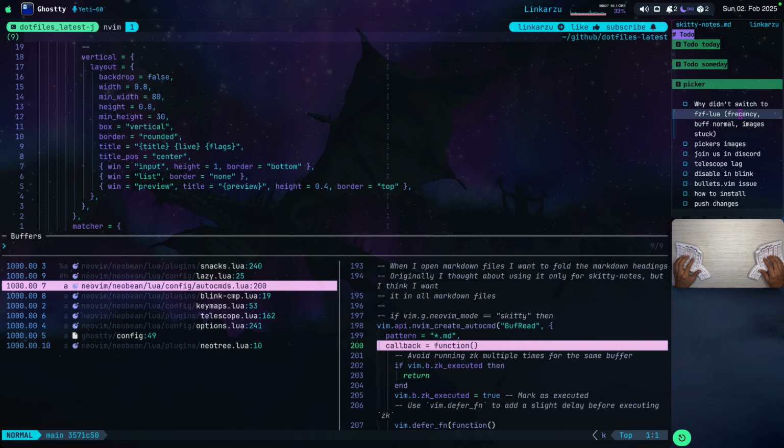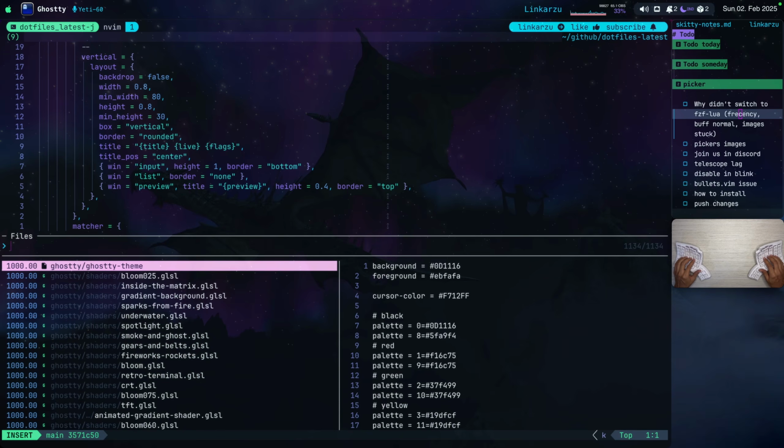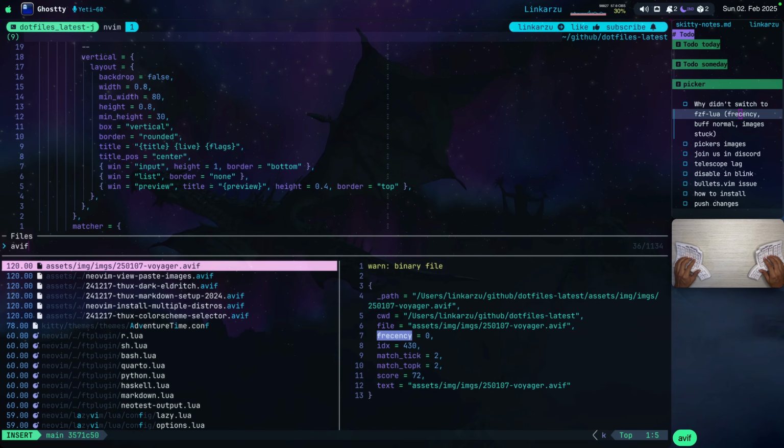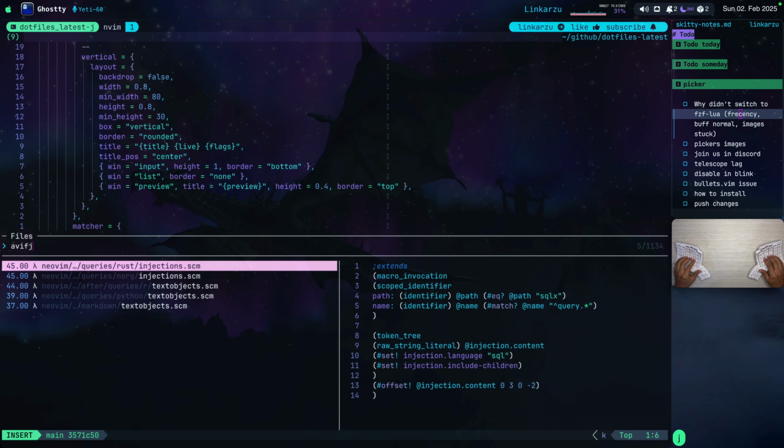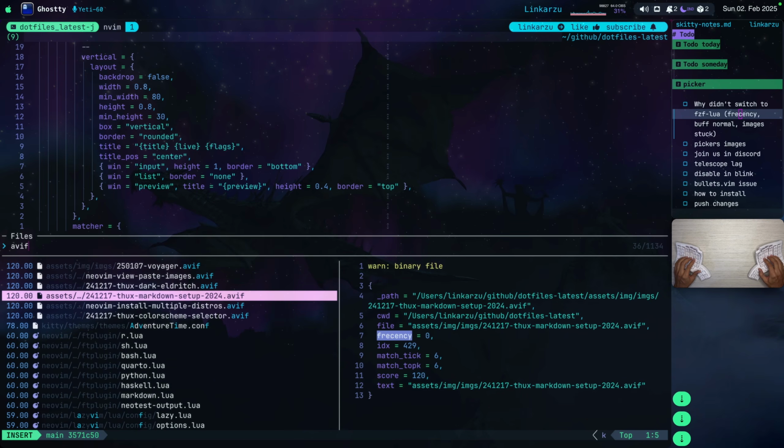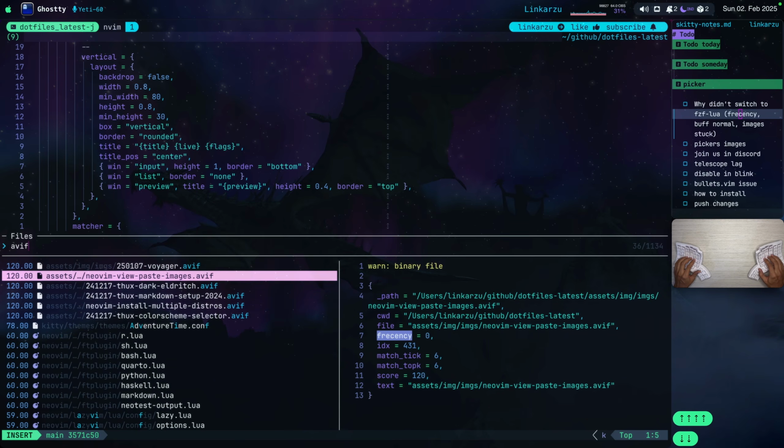And one of the other reasons is that I noticed when I hovered over one of the images, it would get stuck. So I'm just going to search here for AVIF. Notice that it does not show me the image. That's fine, but it doesn't get stuck, right? So if I go to the image below, I can go through these different images. Nothing happens. I just see a warning that it's a binary file. I see some information about the image, but it doesn't get stuck. Someone in Discord pointed out that it was an issue with macOS, not sure, but it's just something that I was personally experiencing with fzf-lua.